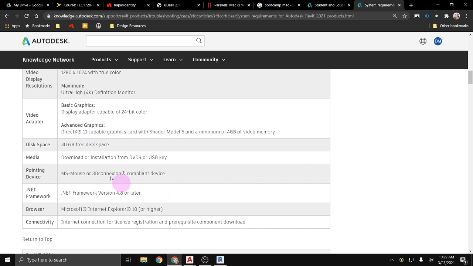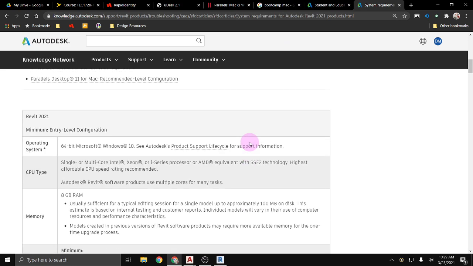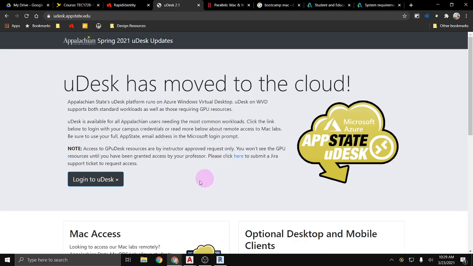It's not necessarily Call of Duty or anything, but it's still a pretty big software. Now, for those of you who either just really think that your computer would not perform well for Revit, or you don't have a choice to install it because you're on a Mac, then your option would be Udesk.